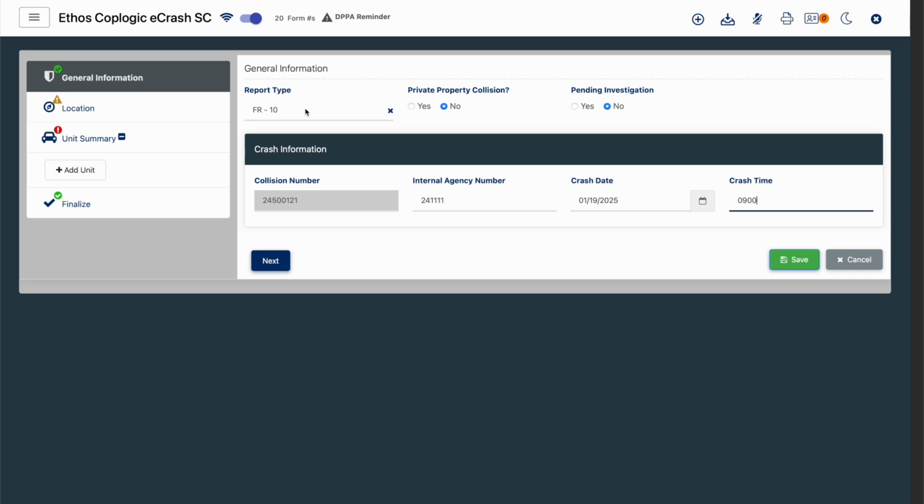In some states, we call that a driver's exchange form. It's a crash report that's really been pared down to the absolute minimal information. Just enough information to capture information about the parties that were involved, a little bit about the accident, and then you'll be able to print this off and send them on their way.